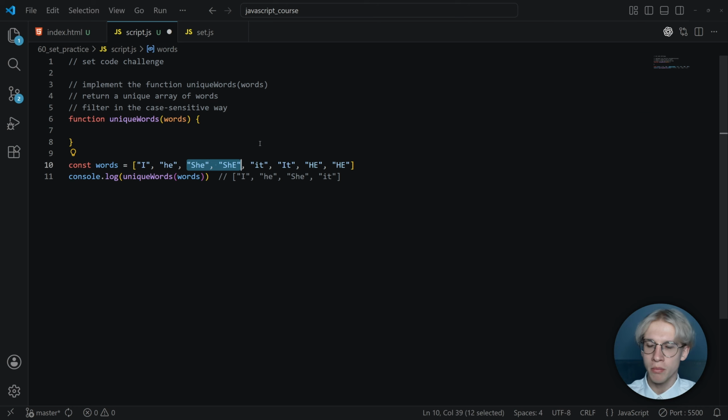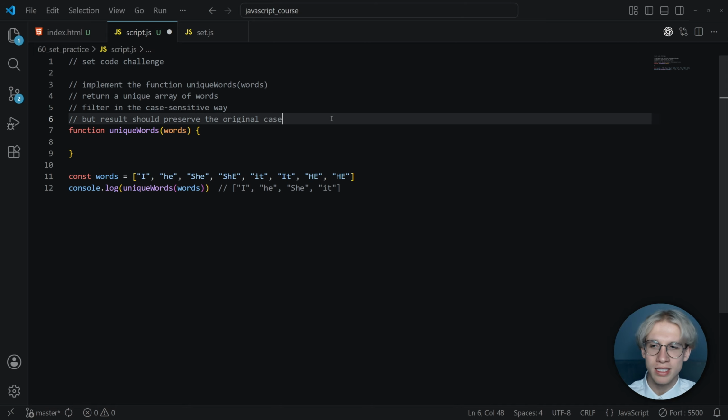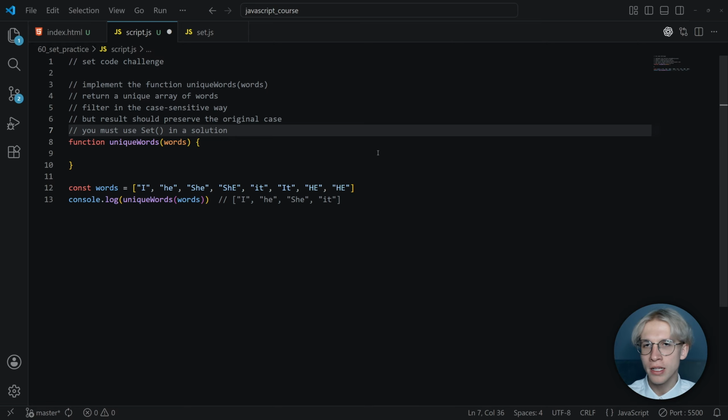So for example, here in the array words, we see two times the word she, but it is written in a different case. Your function should understand that this is the same word and preserve only one word she. But at the same time, you need to preserve the original case. So back to this example, you see that we preserved the first word she, because it appears earlier than the she with the uppercase E. And the final rule is that you must use set in this solution.